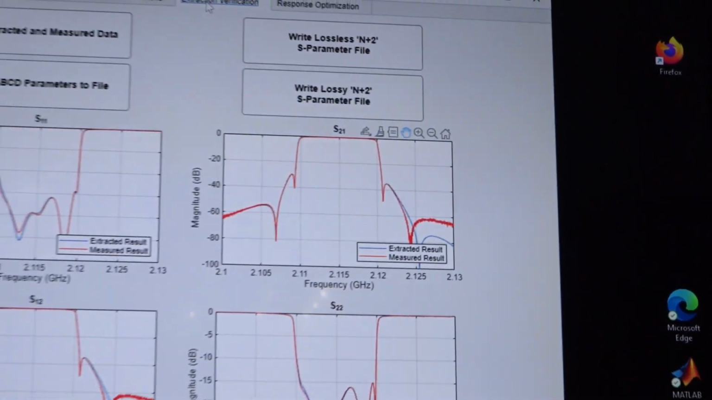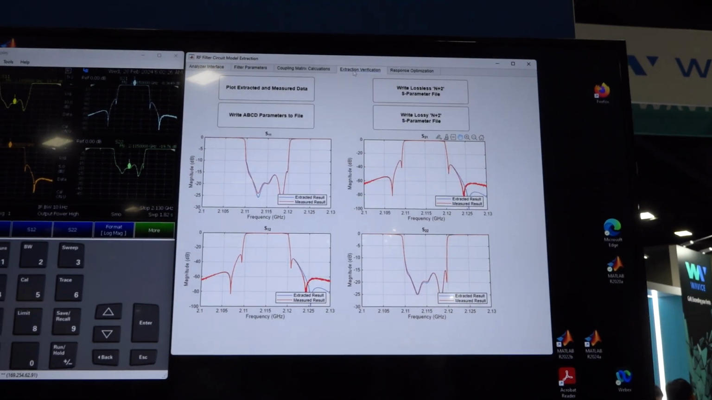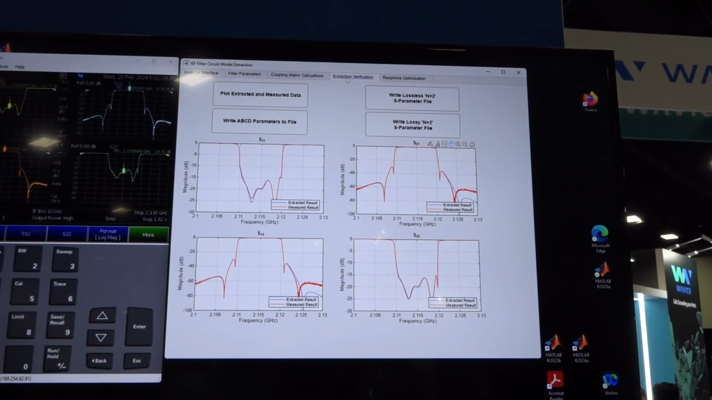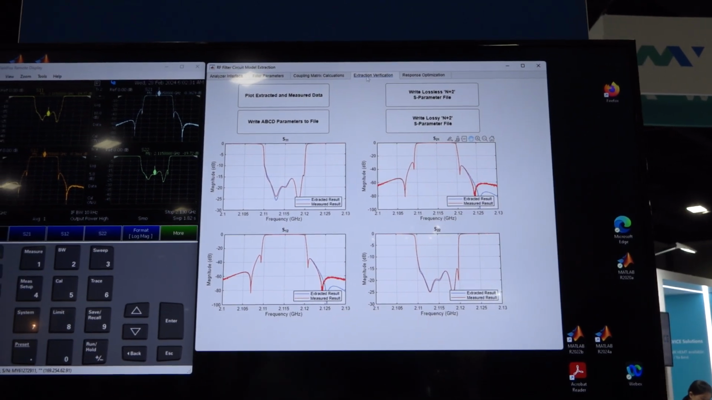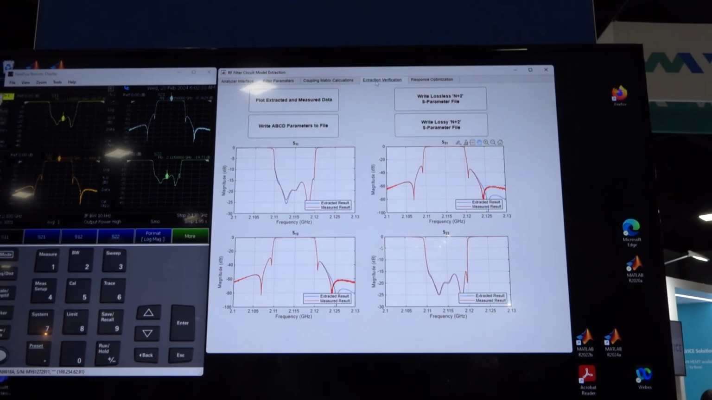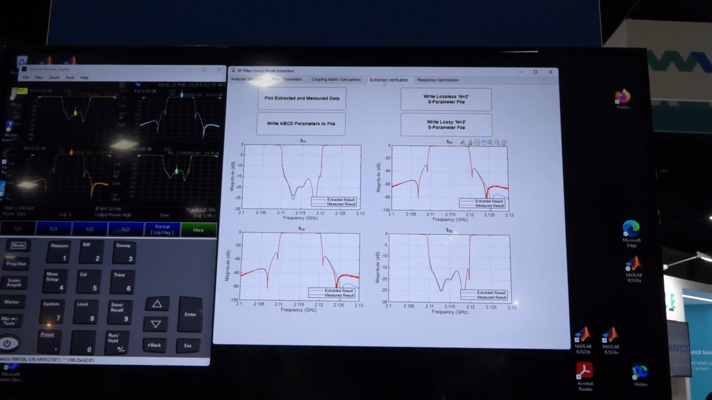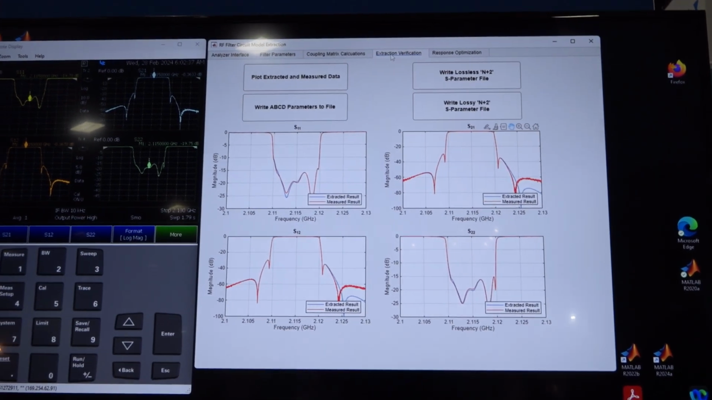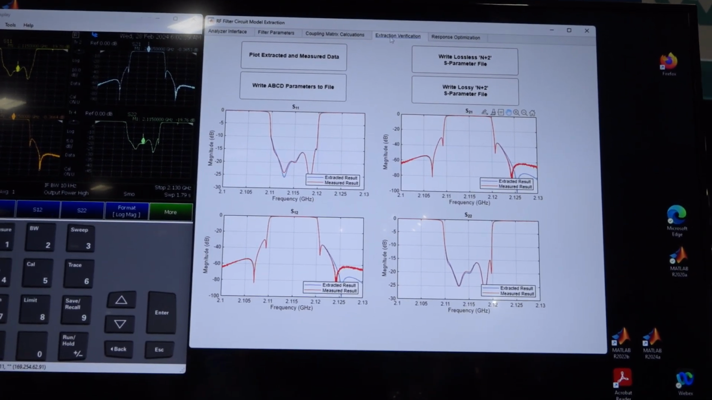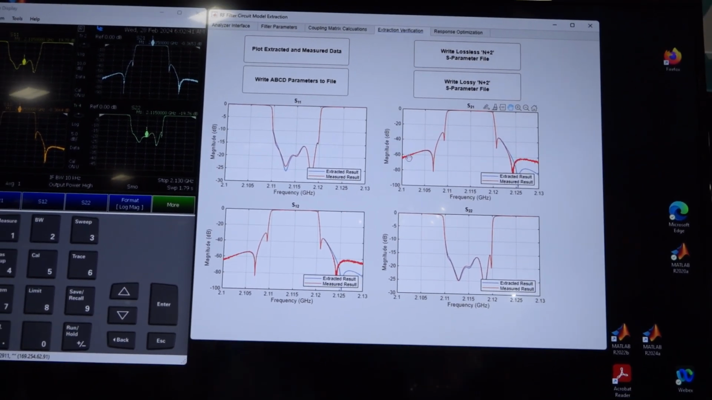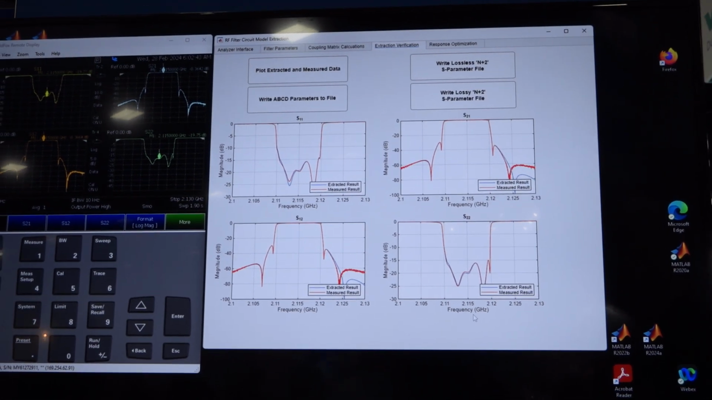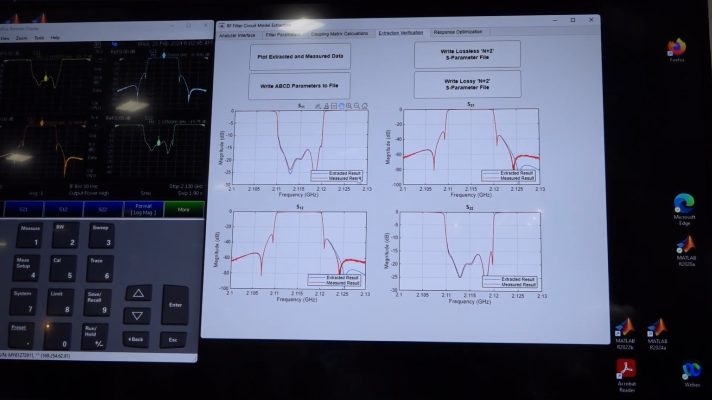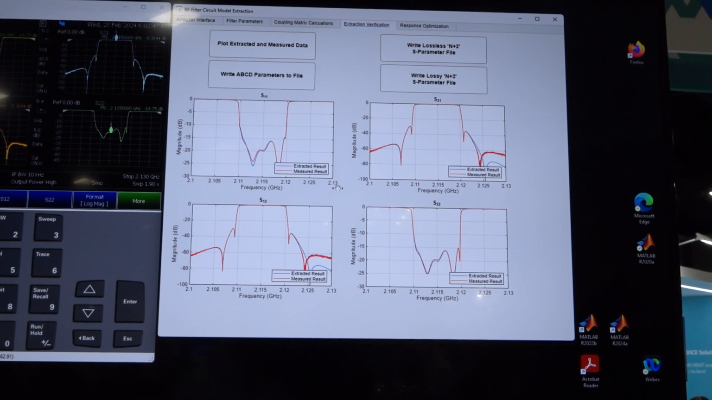With any model extraction process, the validation and verification of the model is a key aspect. In this case, we make a comparison of the S parameters measured from the filter against the generated S parameters from the model. We can see here that there's a favorable comparison between the measured results and the extracted results.